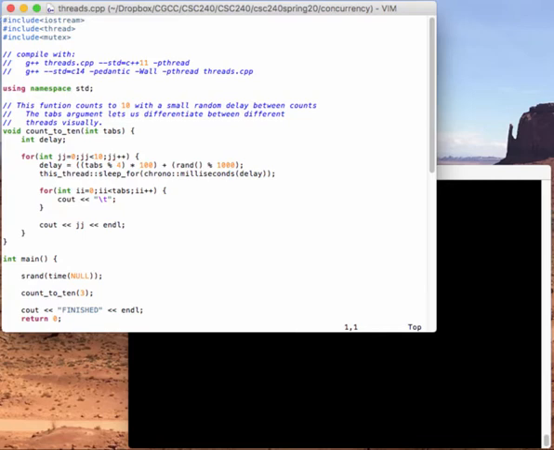And we're going to call this function count to 10 inside a thread. Now what this function does is it takes a parameter, and that parameter is going to be a number of tabs so that we can line up several threads and we can differentiate where the output is coming from. This loop prints some certain number of tabs, and then we print a number just like before. We have a loop that goes from 1 to 10.